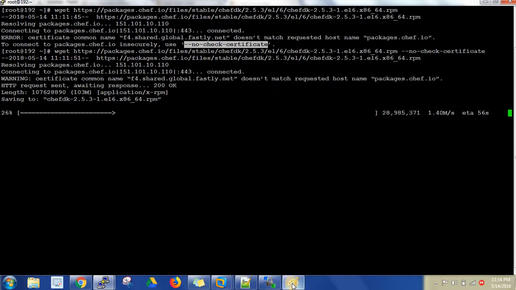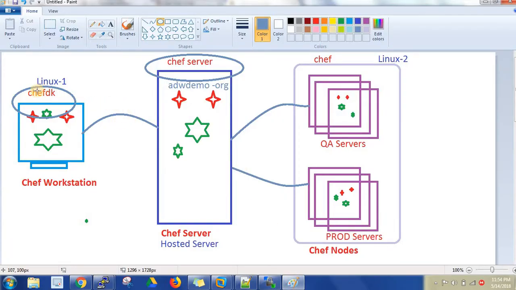Let's wait. Meanwhile, let's understand the flow again. Once ChefDK is installed, and the Chef server is already ready, we have to establish the connection between these two. This establishment is also a small piece of work. First let's install ChefDK, and then we'll go for establishing the connection between ChefDK and the Chef server.